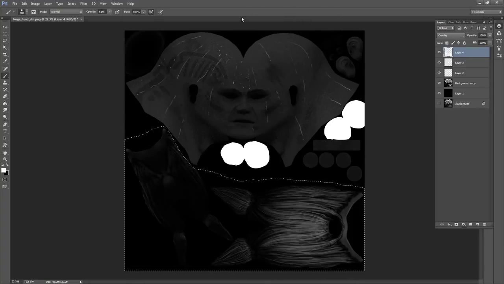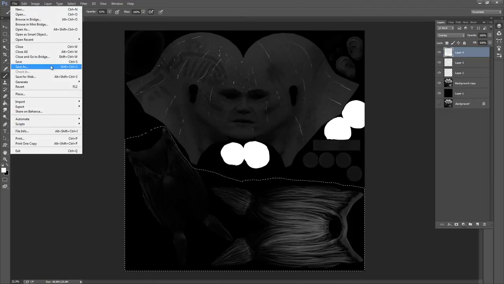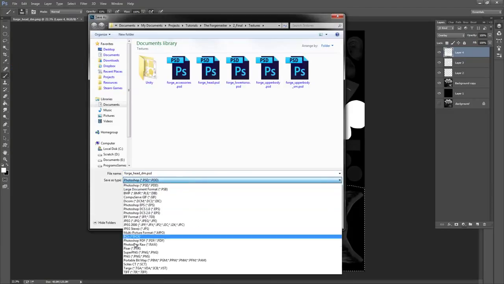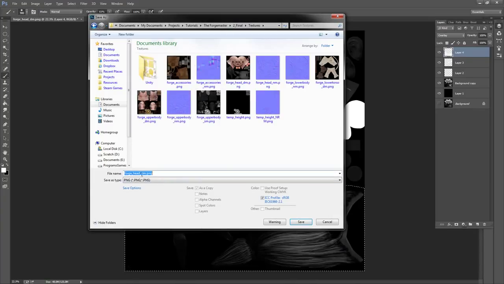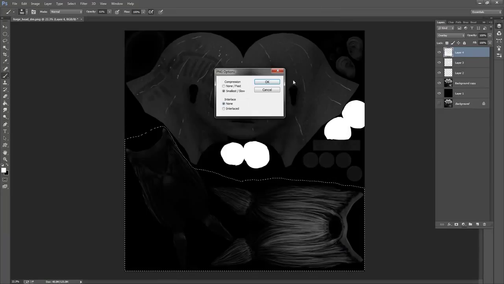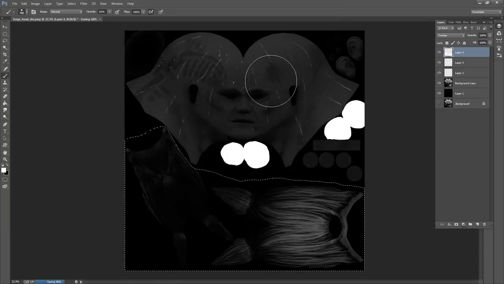Alrighty, so we're done with the head. We'll do File, Save As, choose PNG, and save that as _SM. Just remember to save it as SM, otherwise you're going to end up overwriting your original diffuse map, and that's not what we want to do.